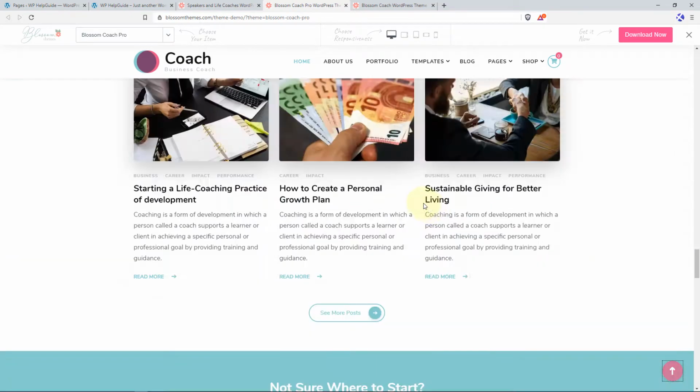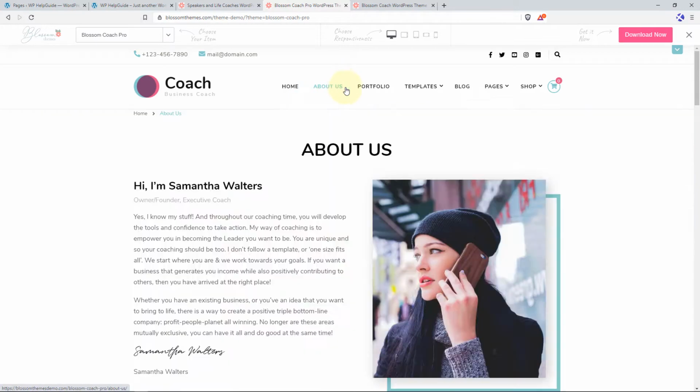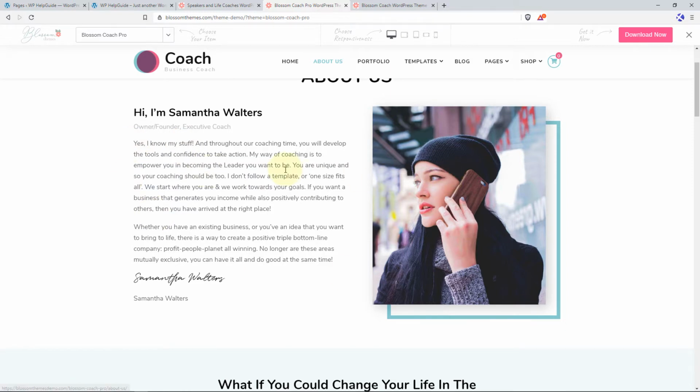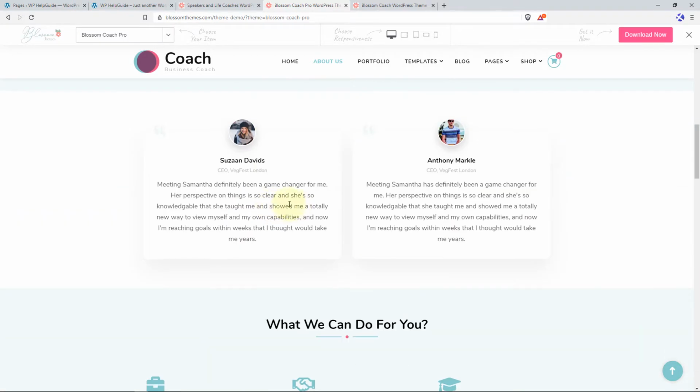This theme also offers different page templates, so let's explore them. The first page template is the about page template. This is the design of the about page template, and as you can see here you can include your information along with the image. Then there is the stats section where you can add your stats. Then there is the testimonial section, and all the sections of the about page template or any page template can be easily configured. If you don't want to use any of the sections, you can easily disable them.